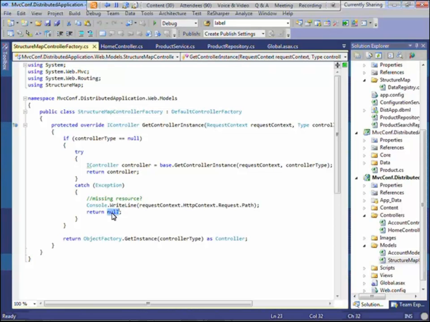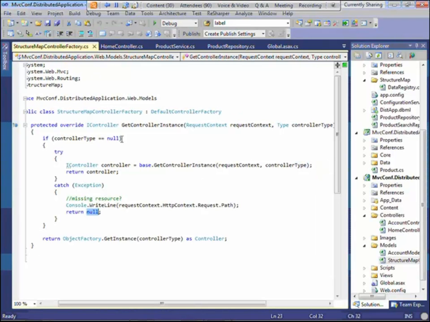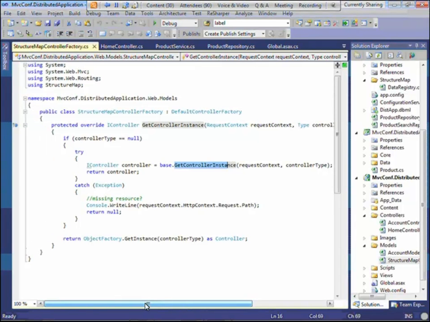We're not returning an actual controller. We have no idea what the request is for, so we're going to let somebody else handle that in the process. That will allow resources that are being requested that don't actually exist to not also kill your application. And then if the type does come in, we can still go through our base controller for things that are not configured and try and pull them through the base controller instance or implementation.